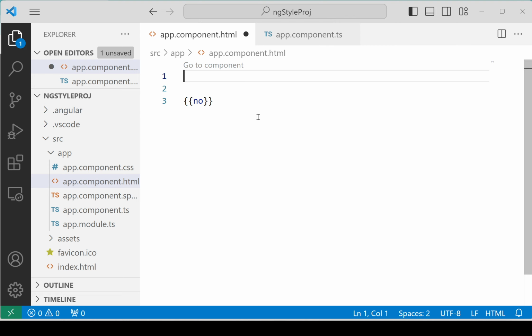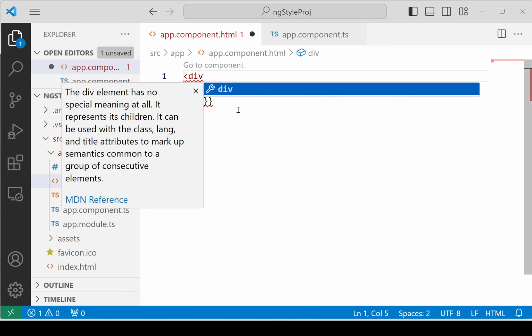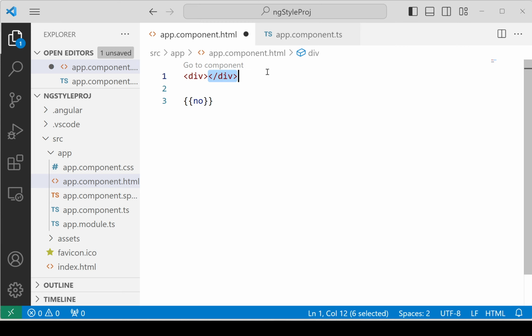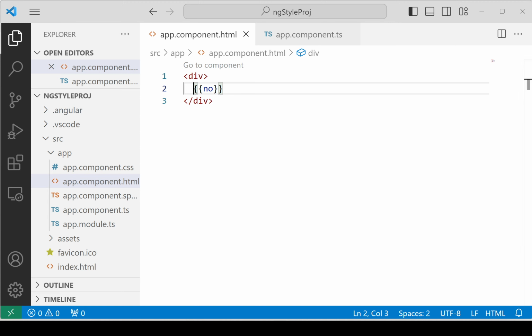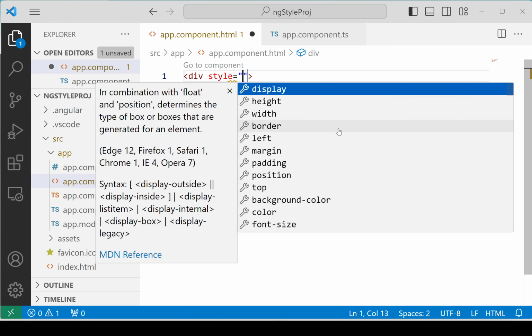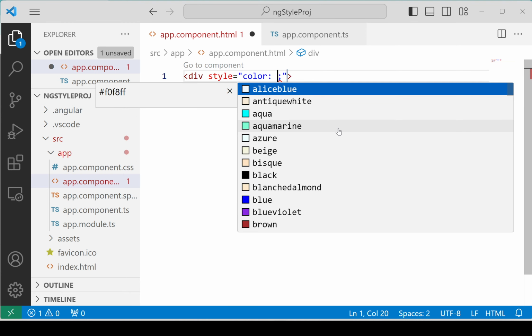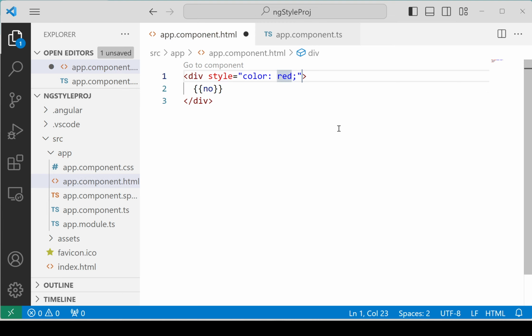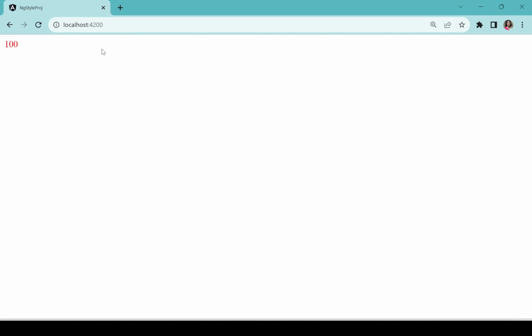I'm removing this hi. This number I'm taking inside a div tag. Fine, right? This 100 is displaying. Here I am using style, the property color colon red. It is displaying in red color.